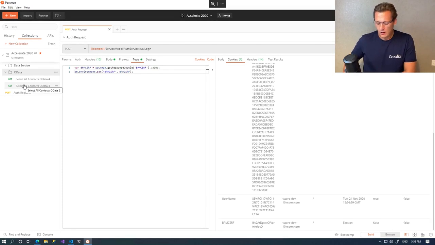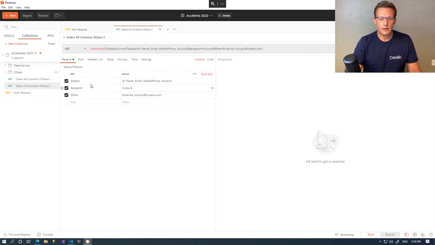Let's start with OData 3. In this particular example, what I'm trying to get to is a list of contacts whose email matches a particular string. You can see that I have my URL and it's a GET request.